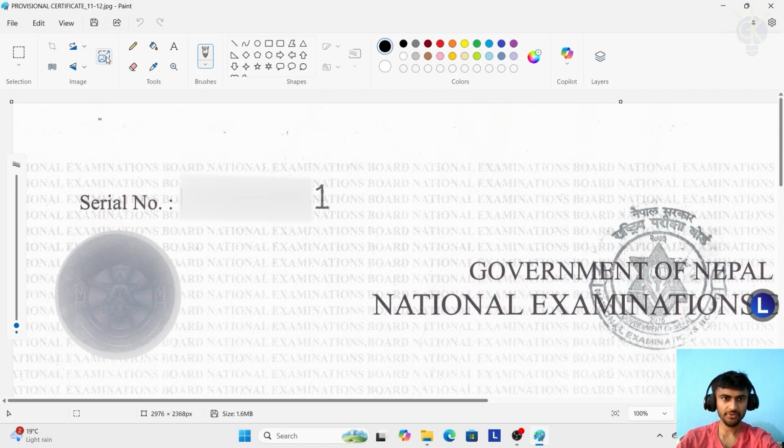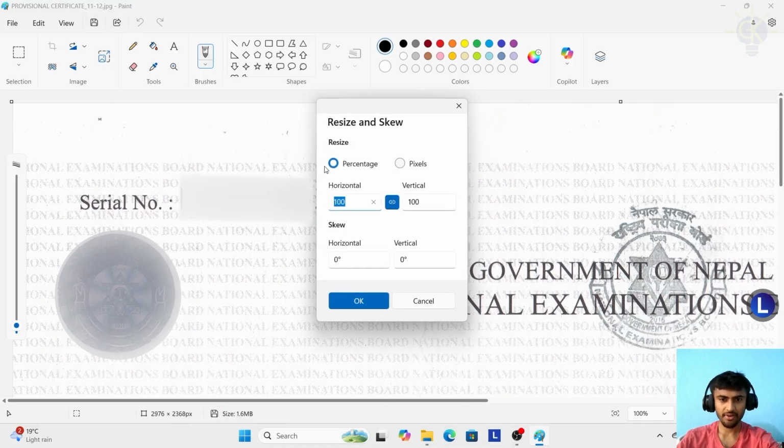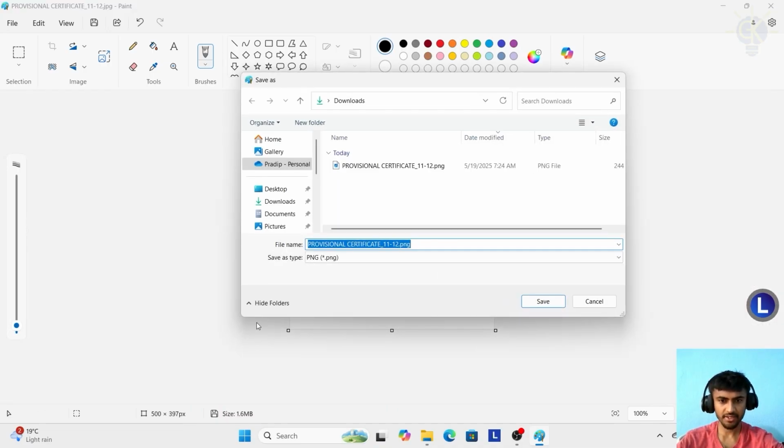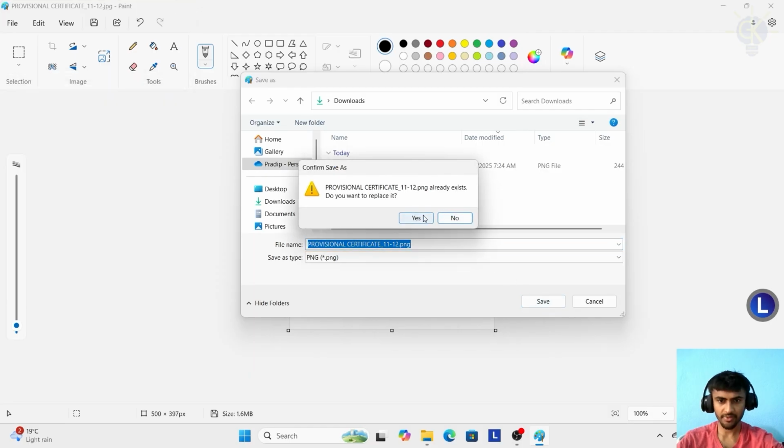You should go to this option, Resize, and you can reduce using a percentage or pixels. I am going to use pixels. To reduce the image size, you should reduce its pixels. I made this 500 pixels and okay, then Control S to save it. I'm going to save here.